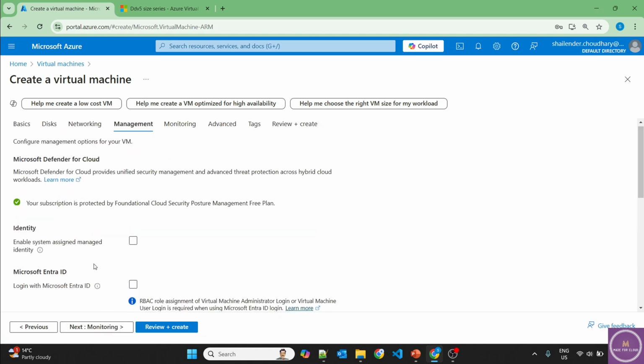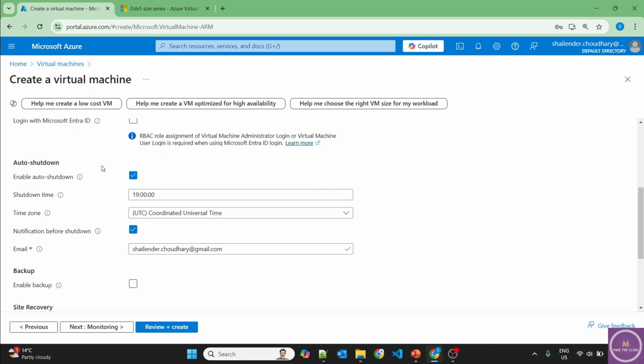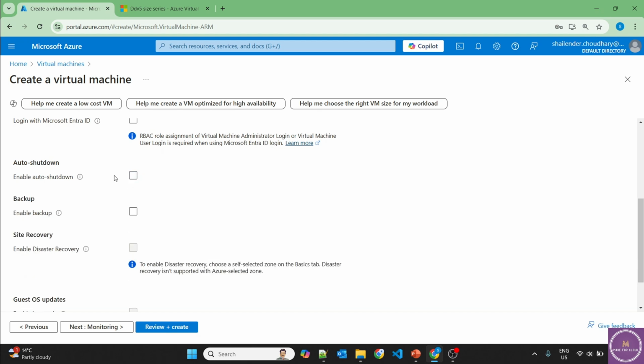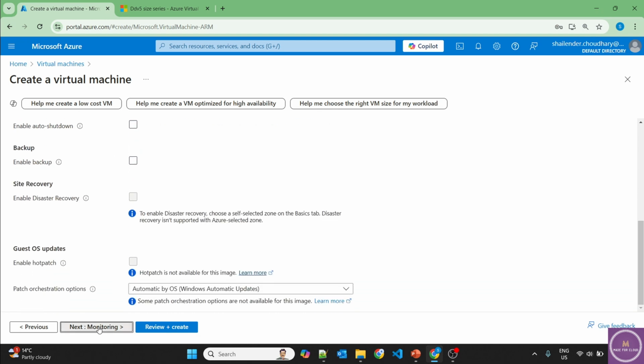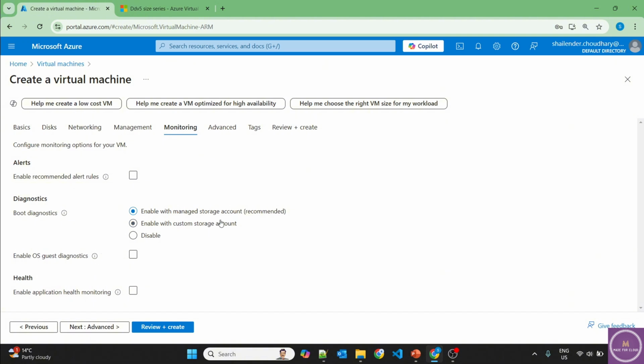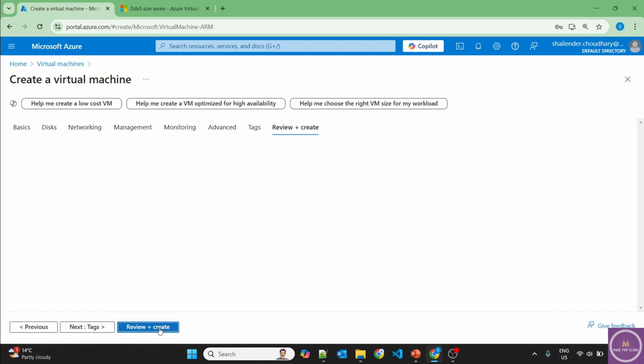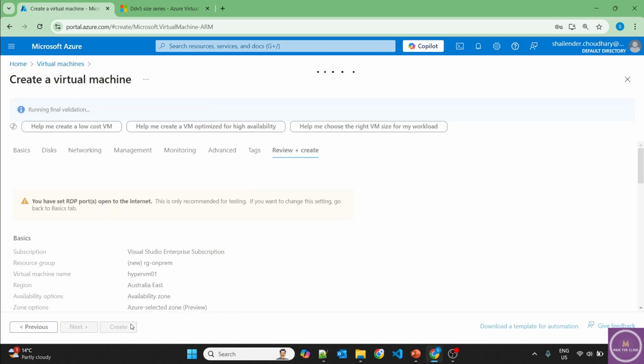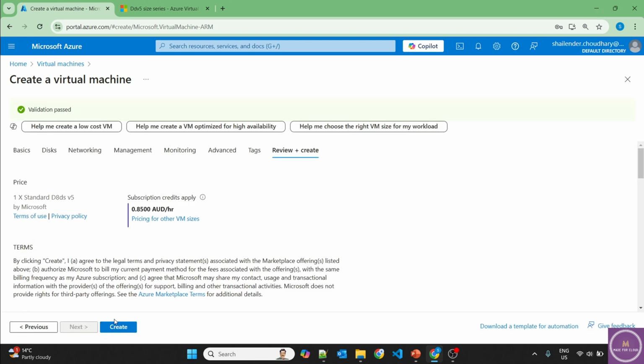Go to management. It's good to leave auto-shutdown enabled so that if I leave this virtual machine, it will shut down automatically. But for now, I'll disable this. Monitoring. By default, boot diagnostics will use the managed storage account, which is managed by Microsoft. So I'll just leave it as enabled. Nothing else. Review and create. It's doing the final validation. And validation is passed, and let's create it.